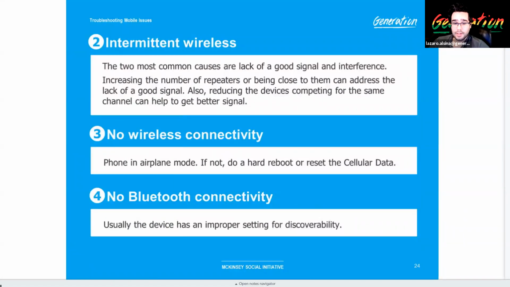Now, let's talk about intermittent wireless. Many things can cause this, but for the exam, we need to know about the most common ones. And the most common ones here are a lack of good signal or there's interference. Increasing the number of repeaters or being close to them can address the lack of good signal. Also, reducing devices competing for the same channel can also help. So what they're talking about here, good signal means, well, what is your signal strength? Are you too far or are you close enough? And then interference. What can be interference to my Wi-Fi?